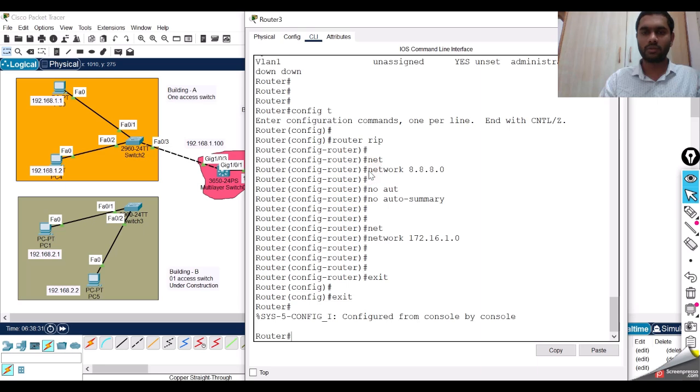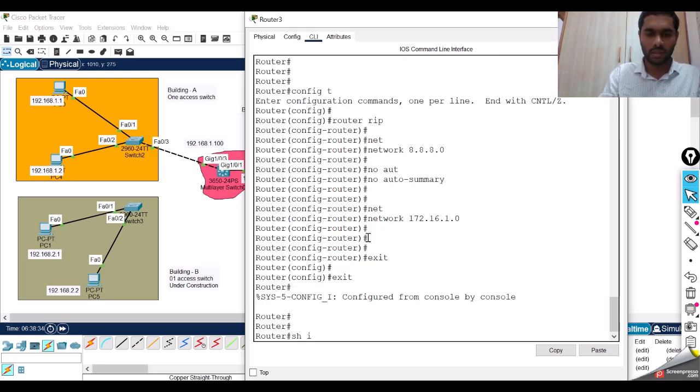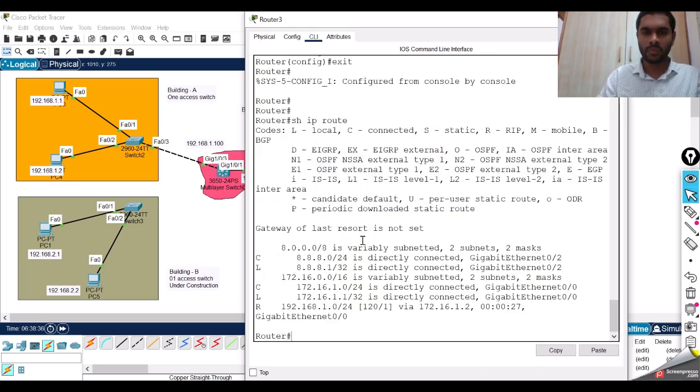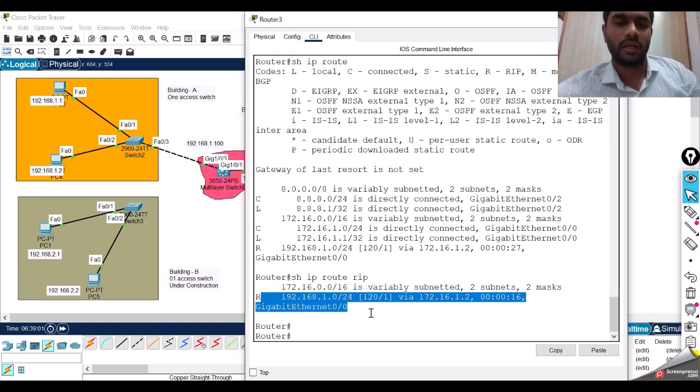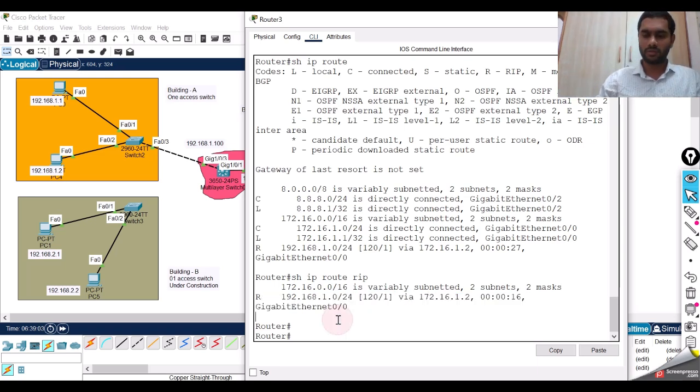Now let's go to this computer and try to ping. Before that, let's go to the router and see the routing table here also. Show IP route. Here also it is learning the topology. You can see R. R stands for RIP protocol, because the routing is learned from RIP, so the code starts with R. Or we can also filter with show IP route RIP, so that it will only display the RIP routes. 192.168.1.0 belongs to building 1, and that is showing.